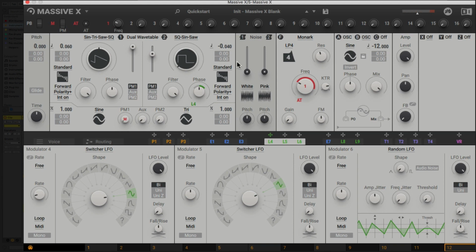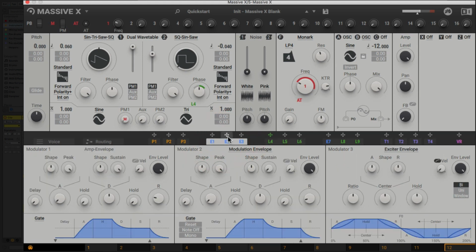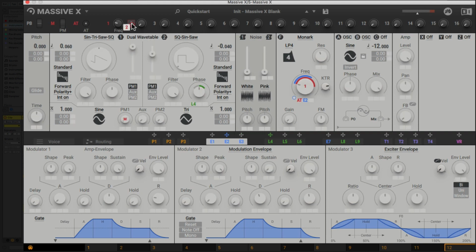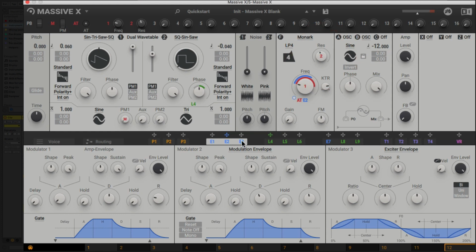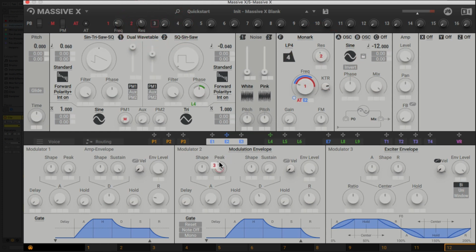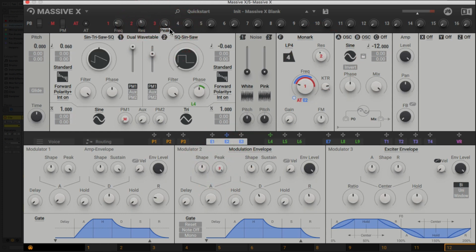Okay, so back to our sequence. Let's use envelope 2 to modulate the frequency cutoff. So I'm just going to make sustain all the way down, and then again I'm probably going to want to have more control on these, and I'll use the macros to do that. Before I do that, I'm going to map 2 to resonance, and then I'm going to map 3 to peak, which is going to be the filter envelope amount.